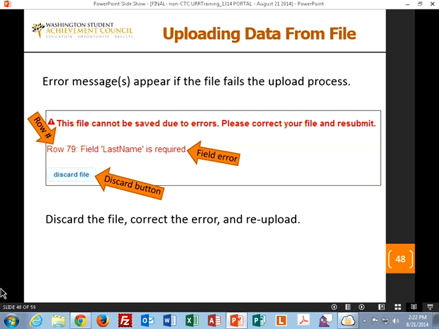If there are any errors in the file upload, the file will not be uploaded, as Dave was describing earlier, and it will show you the error messages. Here there's just a single error message, but if you get a lot of error messages, you'll also have the option to download all of those error messages to a CSV file so you can look at them later. And you'll want to discard the file. It will not be uploaded or saved into the system. You'll need to correct any errors in the file and then re-upload it.